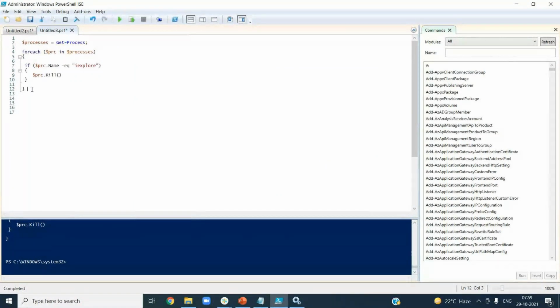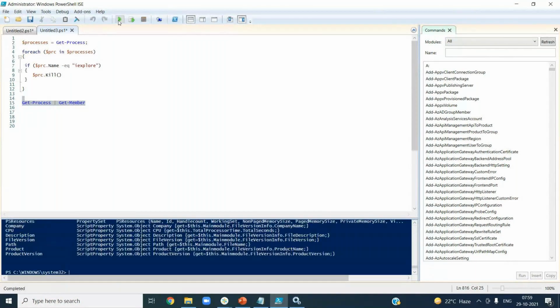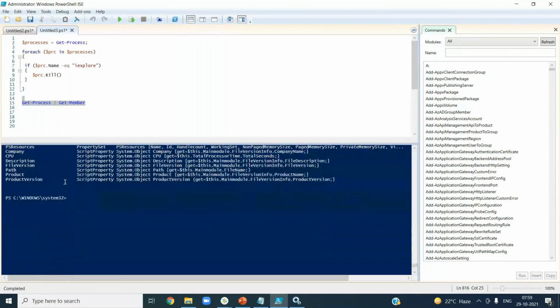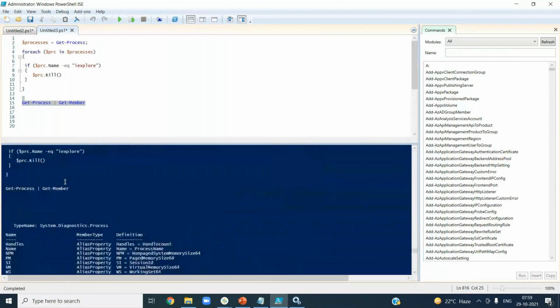Let us say Get-Process, and then, sorry, that's not a hyphen, that is a pipe symbol, Get-Member. Now I'm executing only this one. What is it giving me? It is giving me all of its properties and methods.